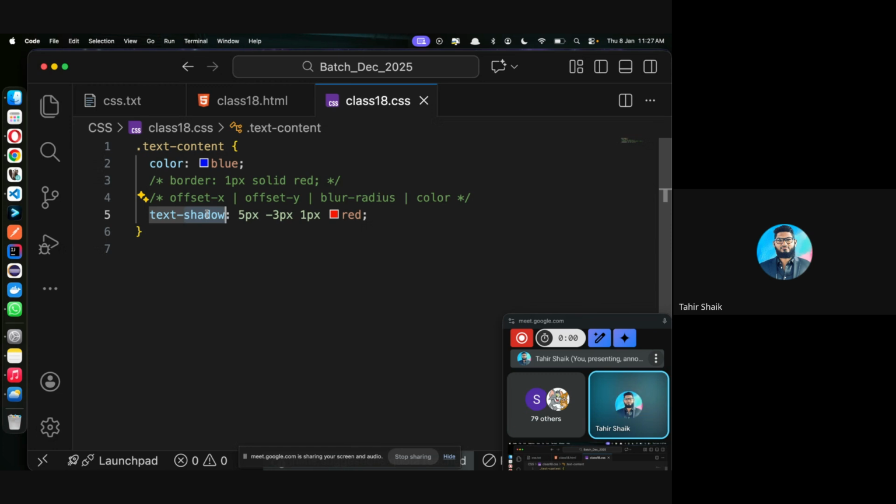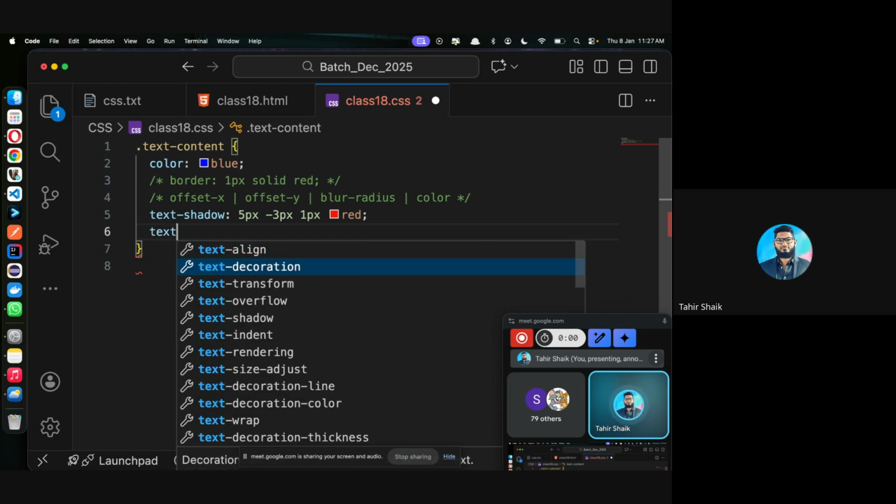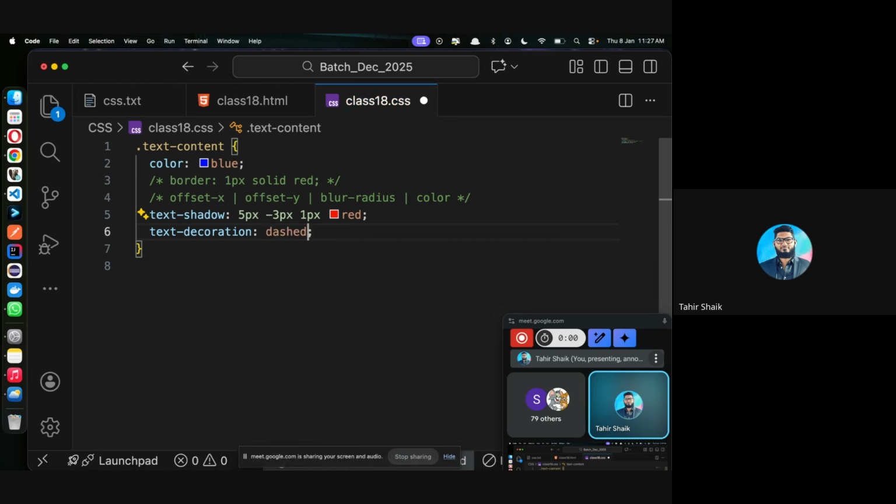Got it? Let's proceed with some other text related properties. So we have something called text decoration. So you can see if I give text-decoration, what this property will do is actually control how the content is going to appear.